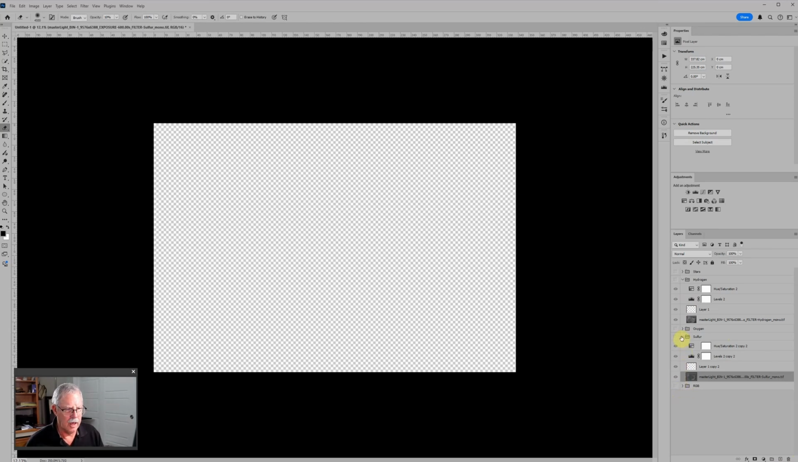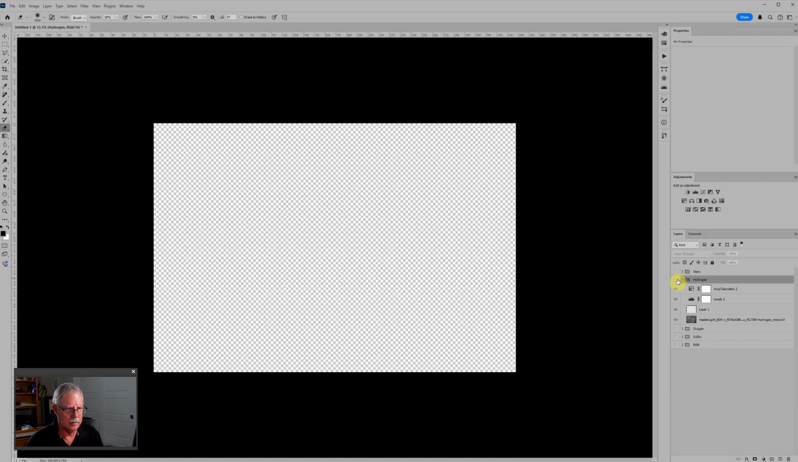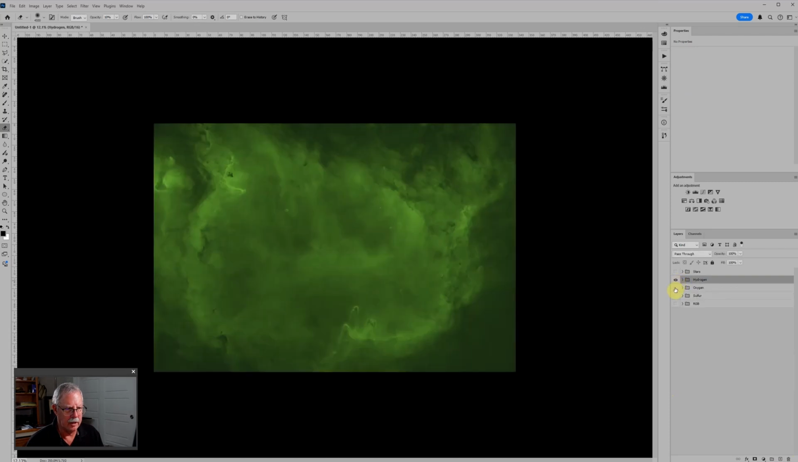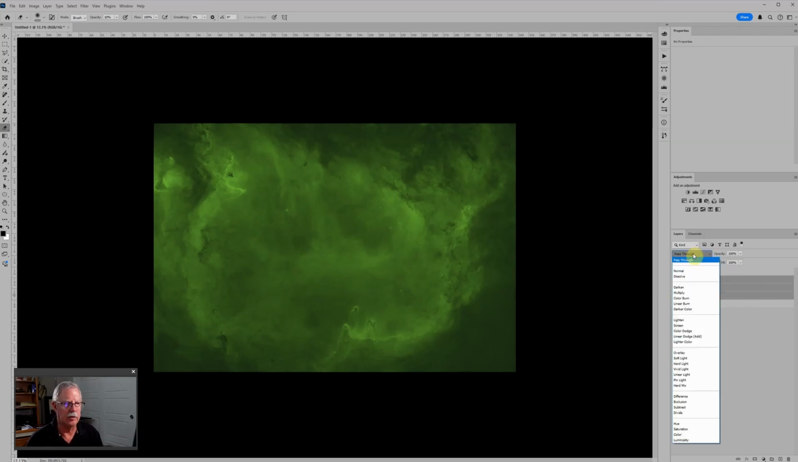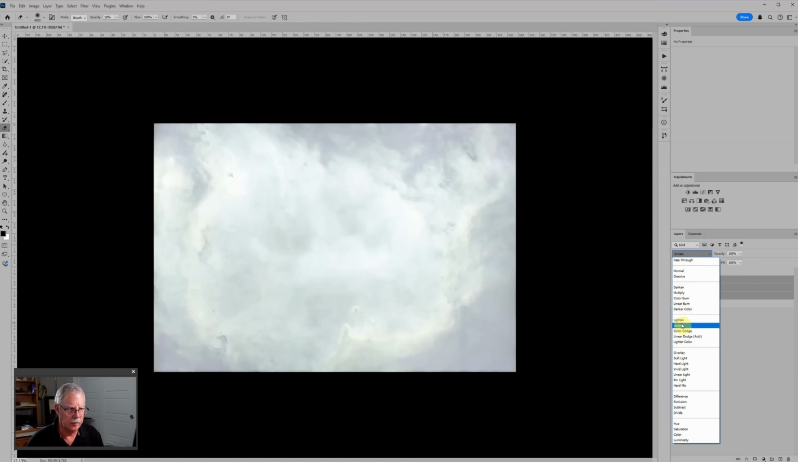So now if we turn on our narrowband layers, we've got hydrogen, oxygen, and sulfur, but you can only see whatever layer group is on top. And so we need to change the blending mode, like we did with stars. We'll change the blending mode for these layer groups from pass-through, which is the default for a layer group, to screen.